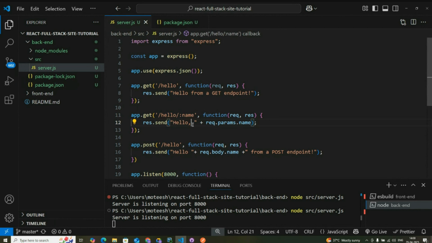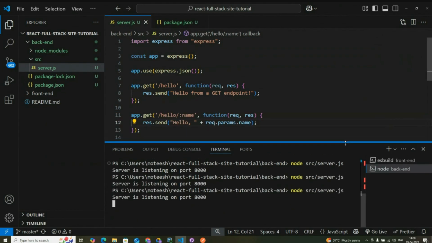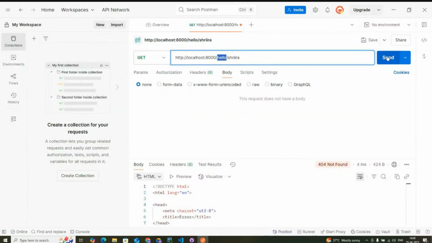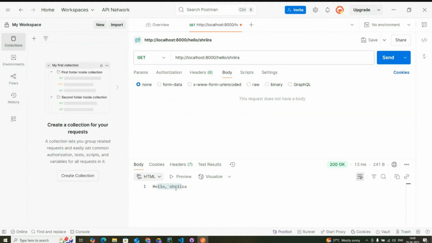But first, we need to restart the server. So let's restart it manually again. We'll take a look at another way that we can have this restart automatically shortly. And let's go back to Postman now and click send. Sure enough, we see that that echoes back the value that we put in here. So let's change this to slash hello slash express. And if we click send, sure enough, it will say hello express.